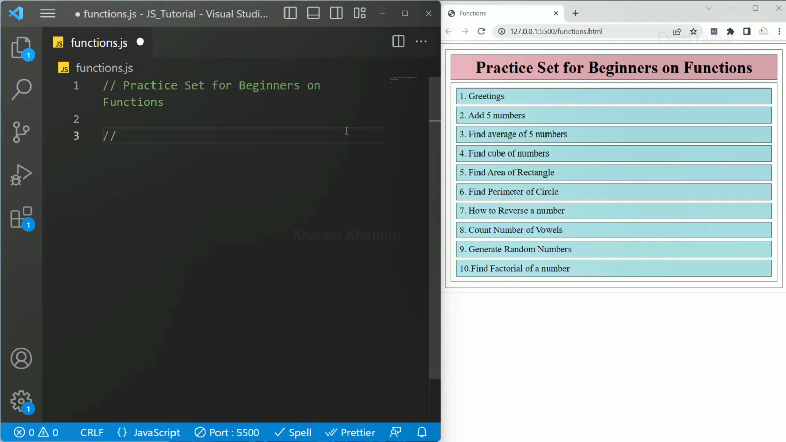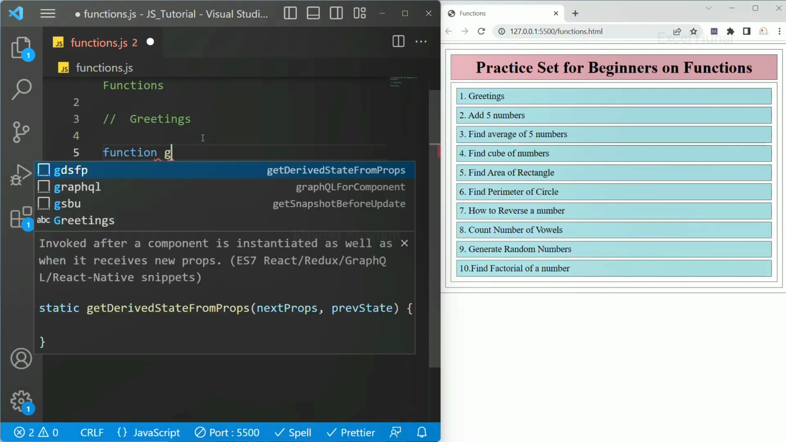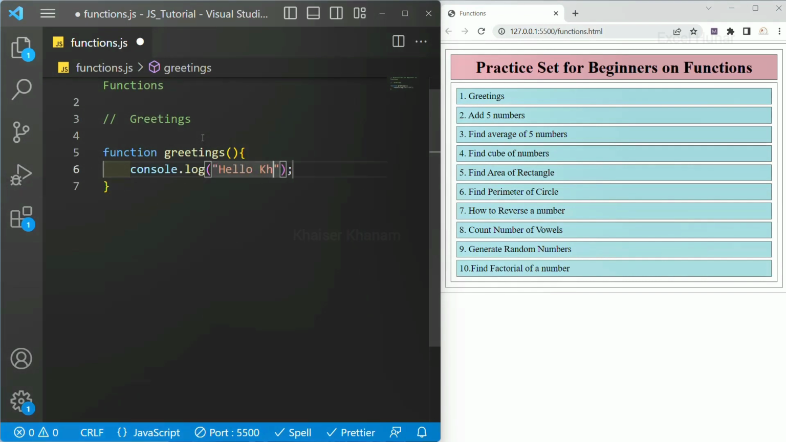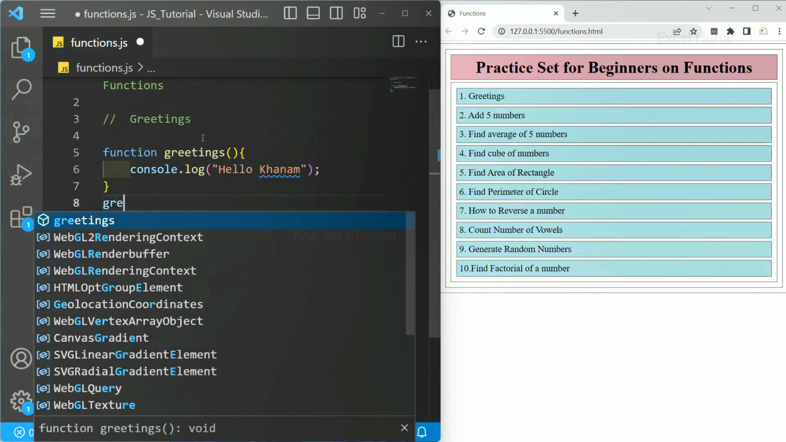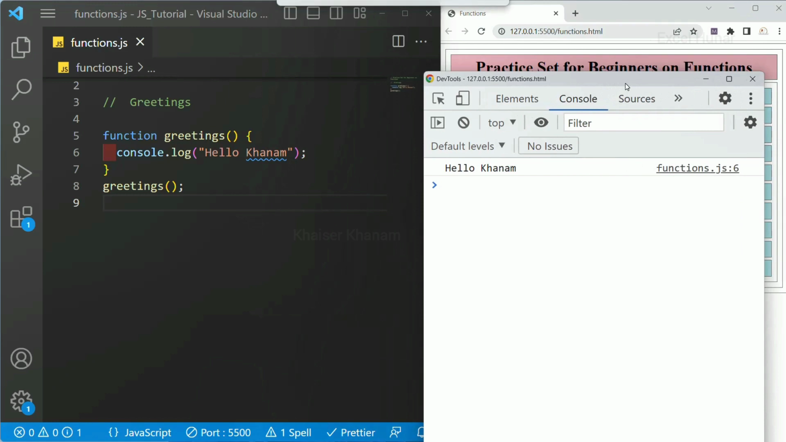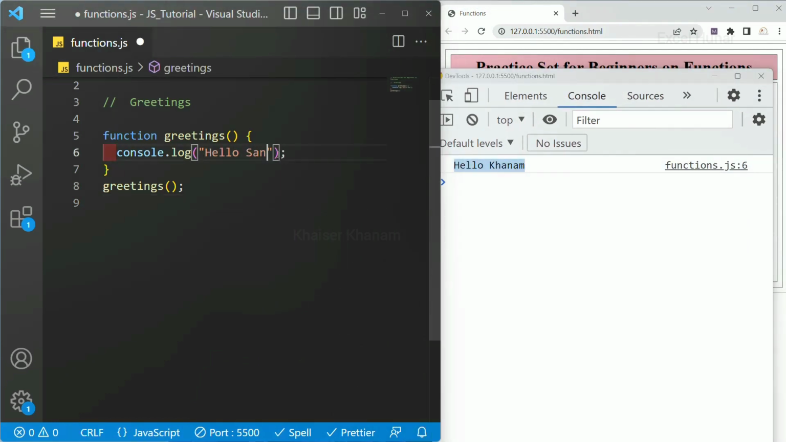I will just come here. I will copy this and here I'm just going to paste. Below this I will be writing a function, and let me write my function name as greetings. Log. I will just write hello Khanam. I will come down and call this function. I will save this. Now inside my console the output is displayed: hello Khanam. Now if I want to change to Sanya, I will save. Now hello Sanya will be displayed. But this is the static one.